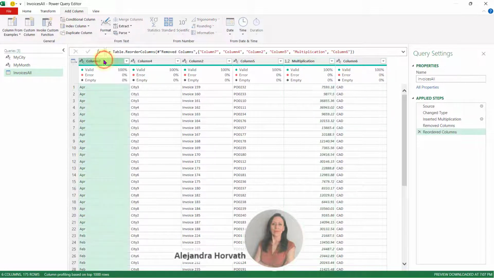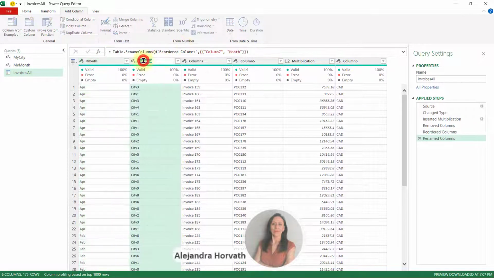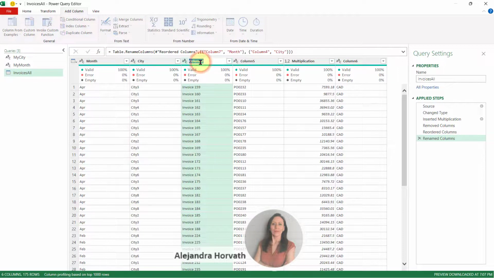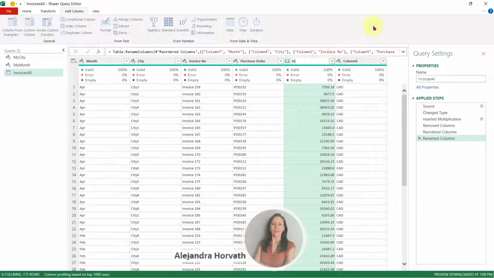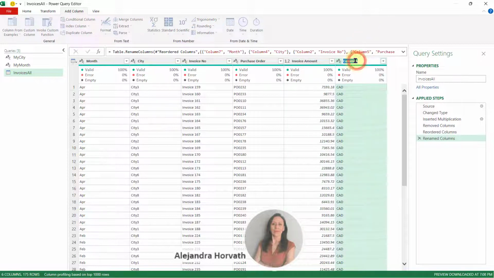So now I'm ready to rename my columns. This is going to be month, city. This is going to be invoice number. This is going to be purchase order. This is going to be invoice amount. And this is going to be the currency. That I really don't know if I need it, but just in case that I have other type of currencies later on, I'm going to just leave it. Okay, so as you can see, my information is ready to go to Excel.